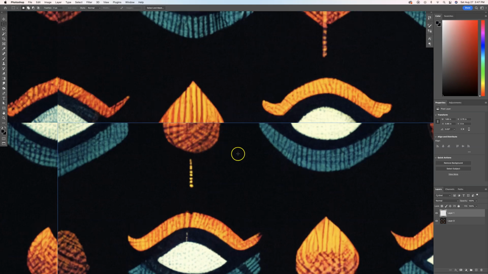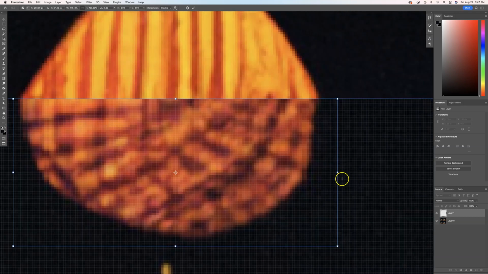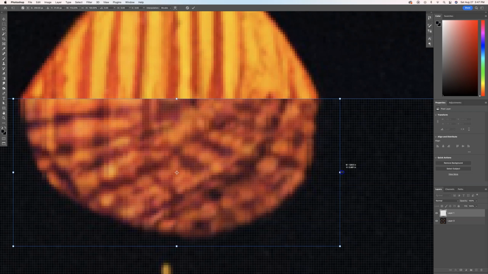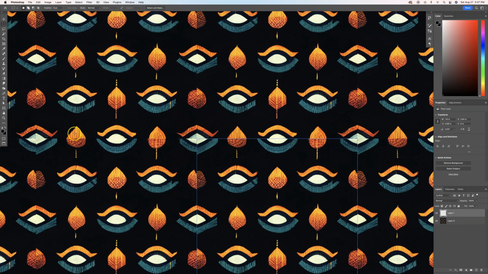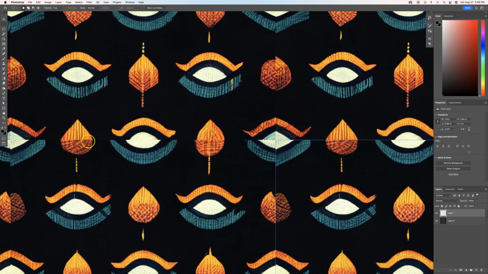Command C, Command V, copy paste. Now Command T, that's all we have there. So now, depending on your keyboard configuration, you might have to hold Shift just to go wider. And we just kind of want to line that up. We can zoom in a little more. Hit enter. And now, as we look over, you don't see that as much.